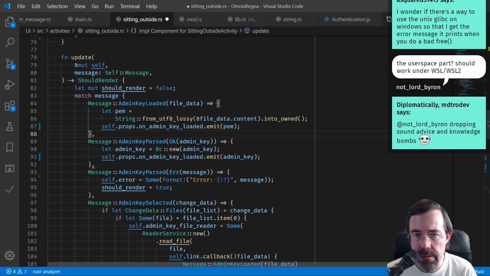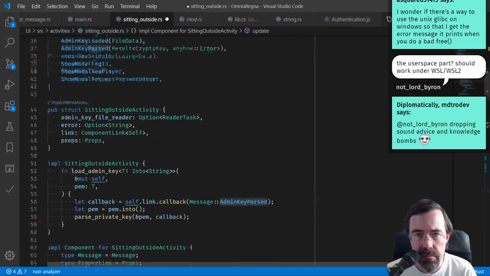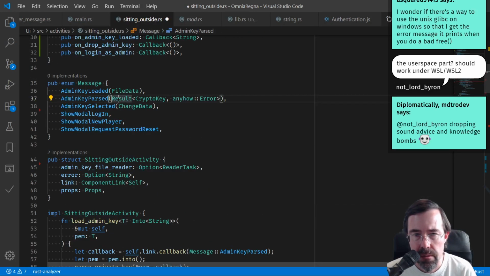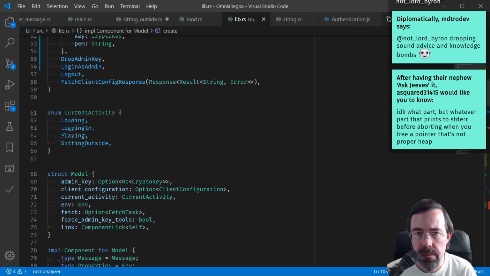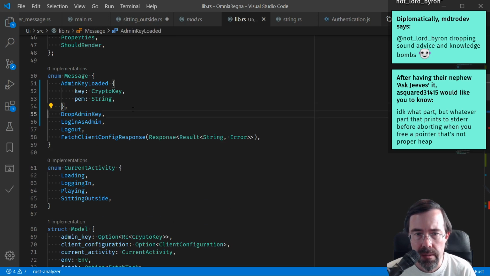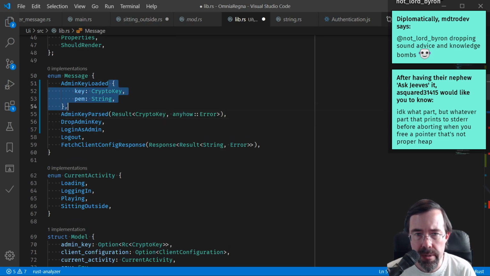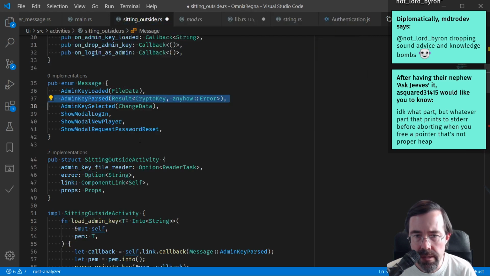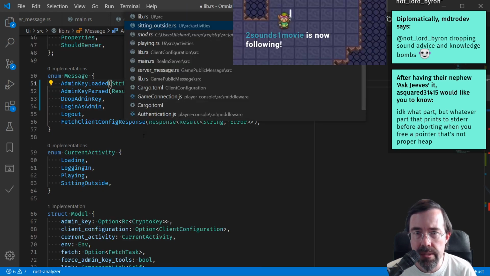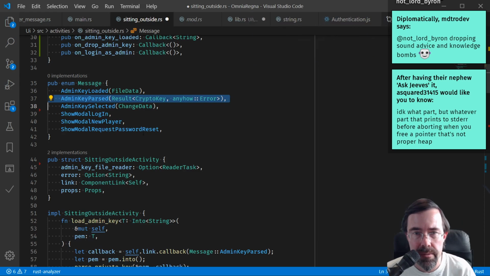So, yeah, what's the next step? I don't need to do this parsed here. Let me not delete it though. I think I'm going to want it at this level. Okay, yeah, this goes back to just being the string. Okay, yeah, that's what I want.